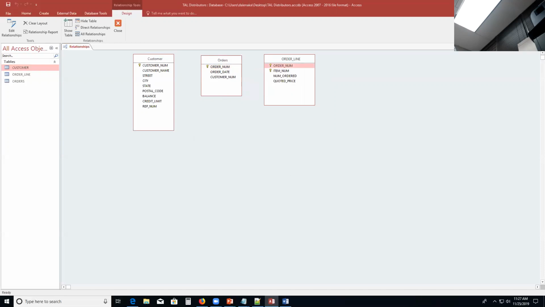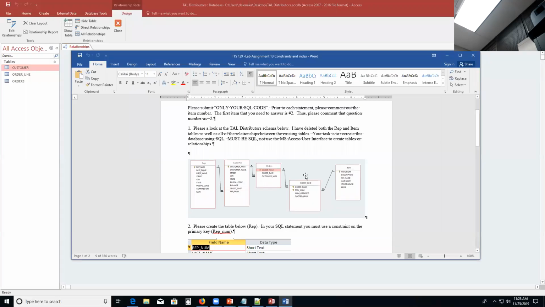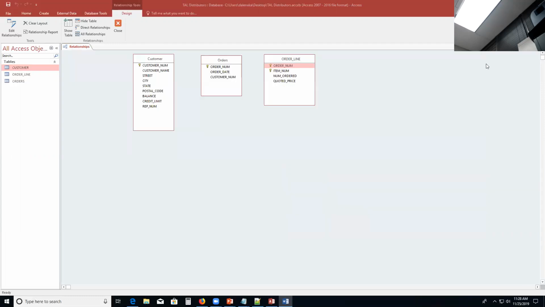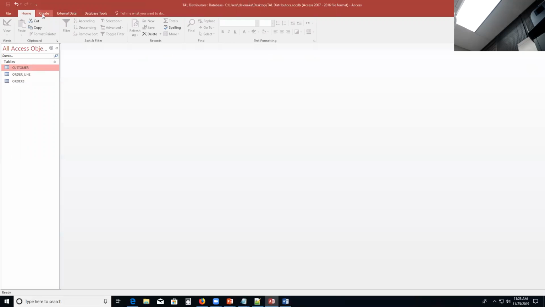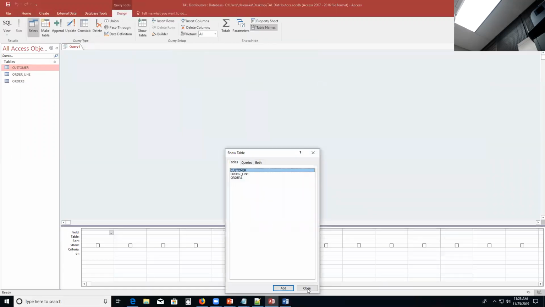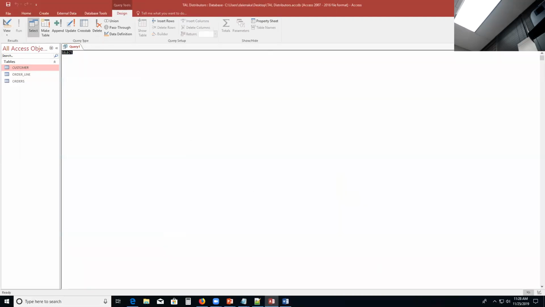Now, I've also, in the assignment, deleted a couple of other tables as well. So if you notice, I've deleted the rep and the item table. Now, at the end of it, your relationship chart should look like this. So let's get started. Now, I'm going to close my relationship. Now, I'm going to create my query table. I've already typed in stuff, so I'm just going to cut and paste this to save some time. I'm going to go ahead and create a table called rep.